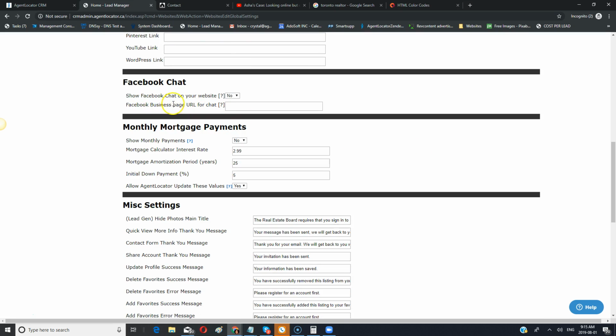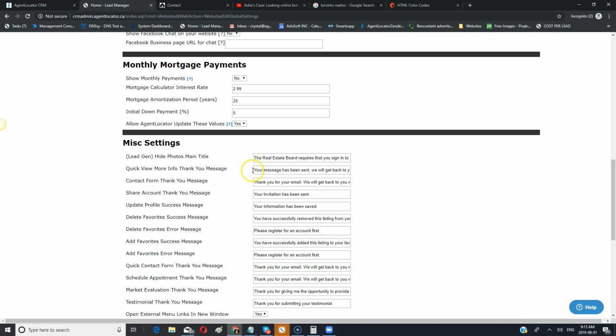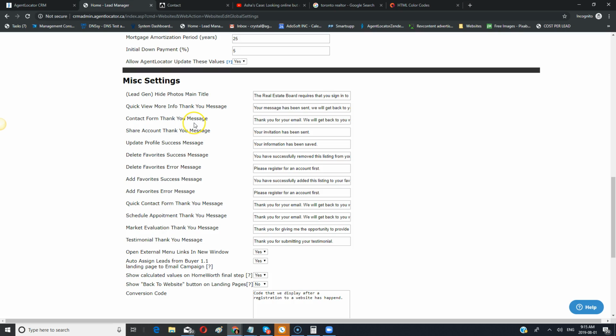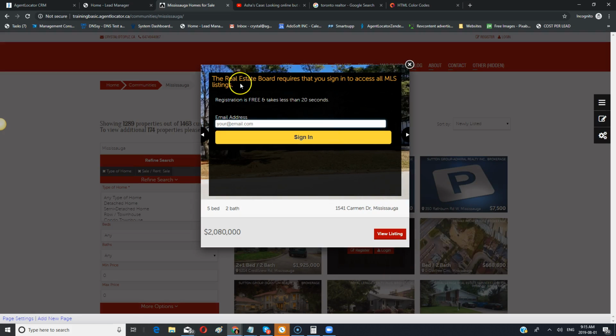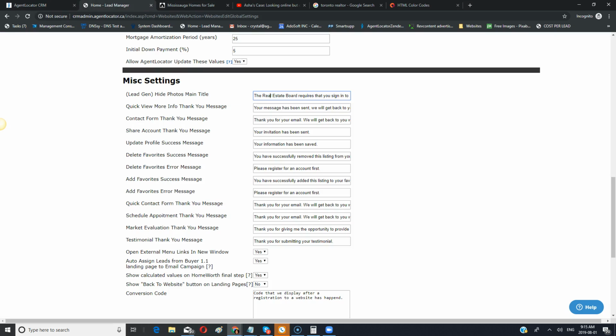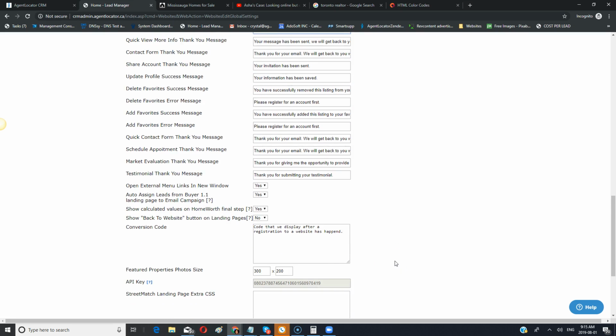You can also show Facebook chat on your site. Again, that would be a business page URL for that chat. If you want to show monthly mortgage payments on the listings, you can do that, reflective of certain rates for that. Then you have some miscellaneous settings. So hide photos, main photo title. So you can actually edit what that black box says. So again, that's this little pop-up here. You can actually change what that says right there. And really, these are just a little thank you pop-up, right? So you can change what those say if you want to that way as well.